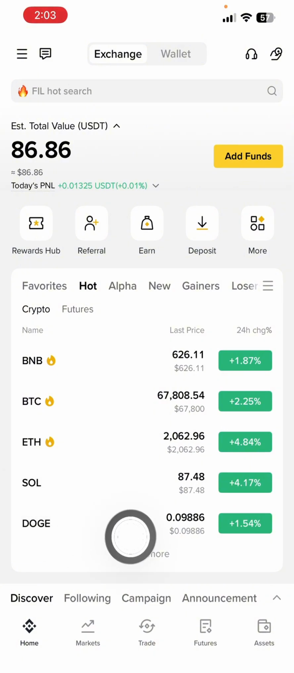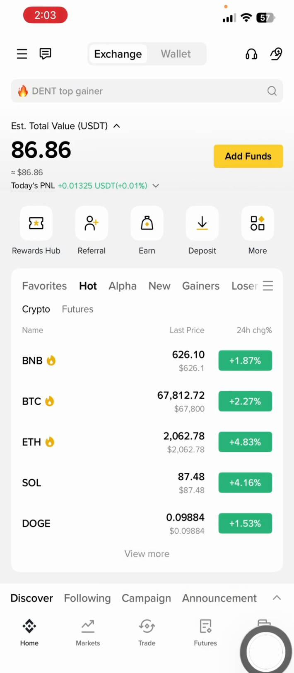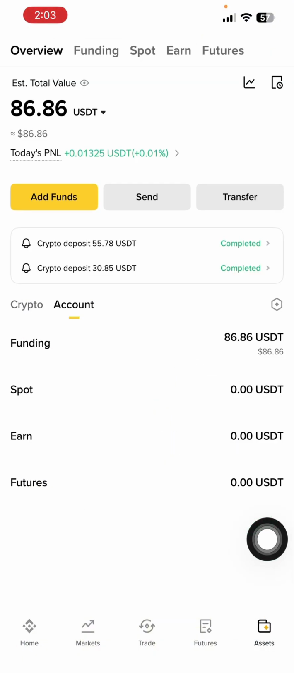So now, how are we going to transfer this one? You are going to go down to this asset area. Probably yours might be portfolio. You tap this one, okay? When you tap this one, you are going to see add funds. Yours might be deposit, and you are going to see send. Yours might be withdrawal. So add funds is the same as deposit and send is the same as withdrawal.